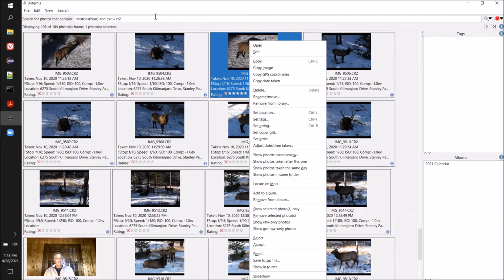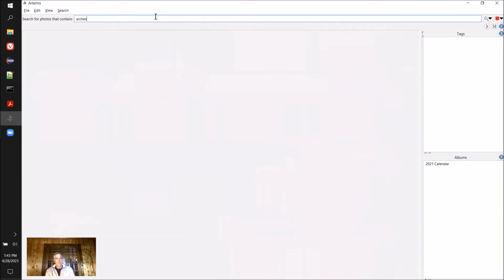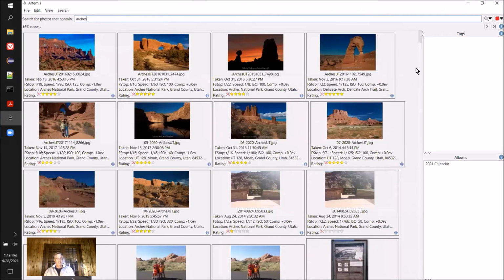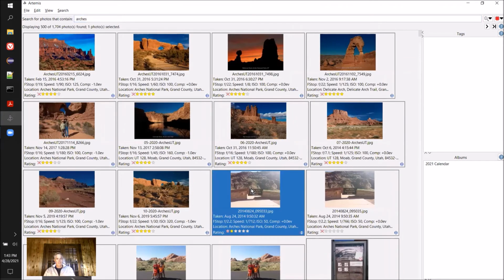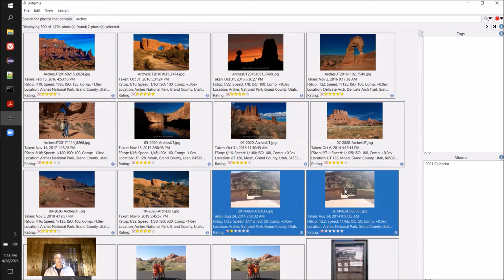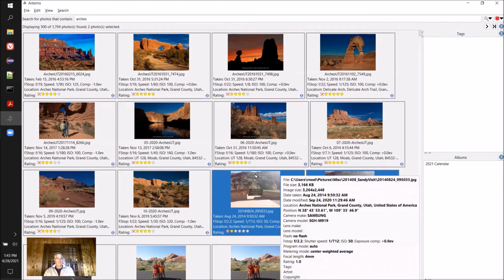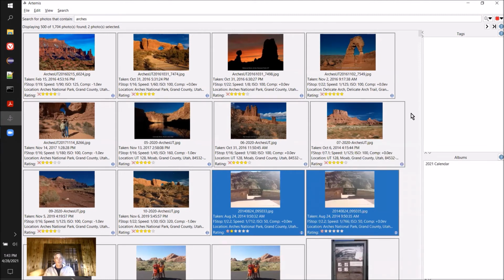Okay, next is accept and reject. And if I bring up my results of arches again, let's say, for example, that we've got this photo here and this one here, both of which have a poor exposure. They were shot into the sun, so there's a little bit of glare there. So I may decide that I want to reject these photos. I don't want to see them anymore in any future search results.